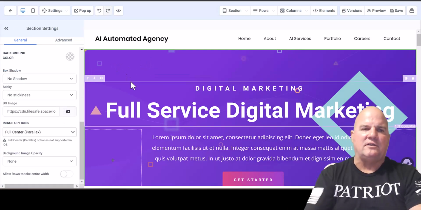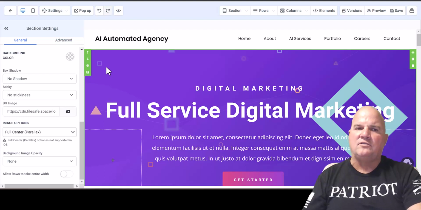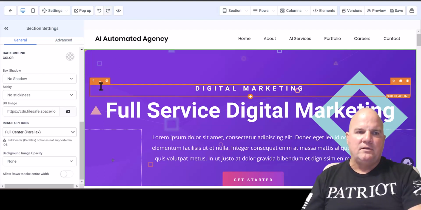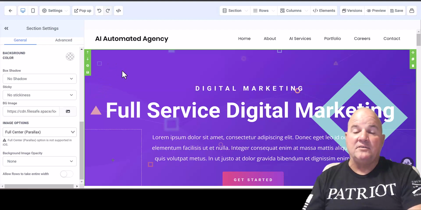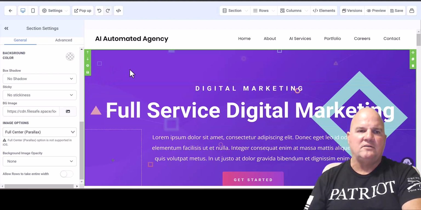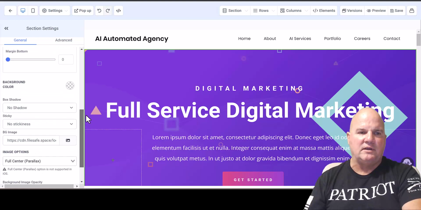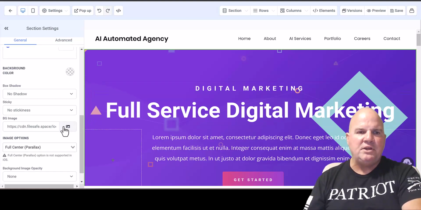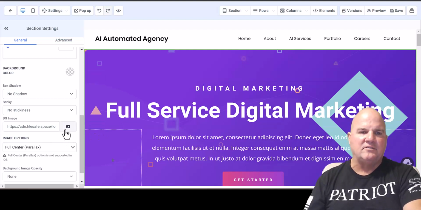So we're clicked in this green area. This is just like ClickFunnels. I used ClickFunnels for years until GoHighLevel came around, and then I switched over to save money, and because it was just as powerful. And so we can go into this green area here, and you just hit the settings button, and you've got everything on the side here. But under there, you've got BG image, so that stands for background, and we've got it set to full center parallax, and so it goes all the way across.